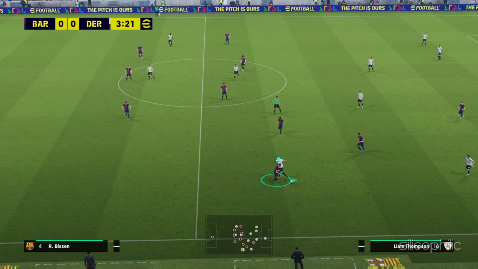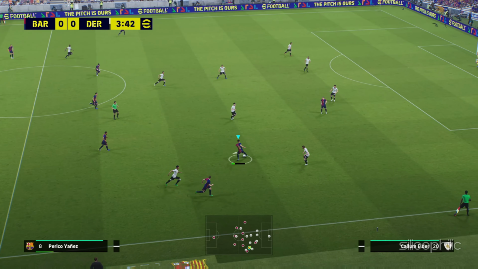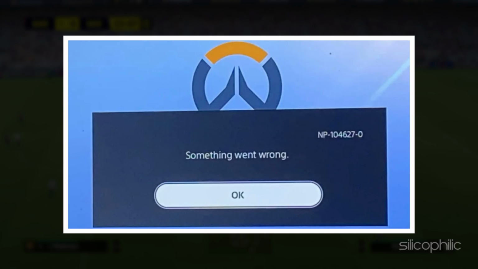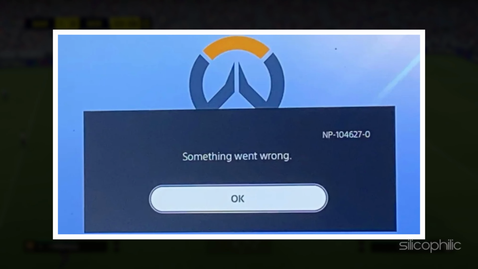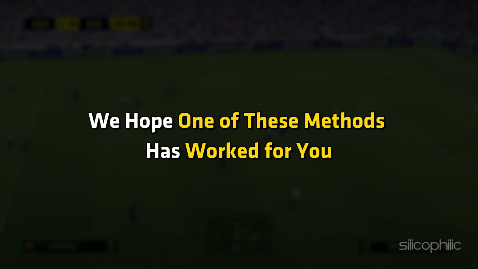And there you have it, the methods to fix the issue when you are experiencing NP-104627-0 on a PS5 console. We hope one of these methods has worked for you.